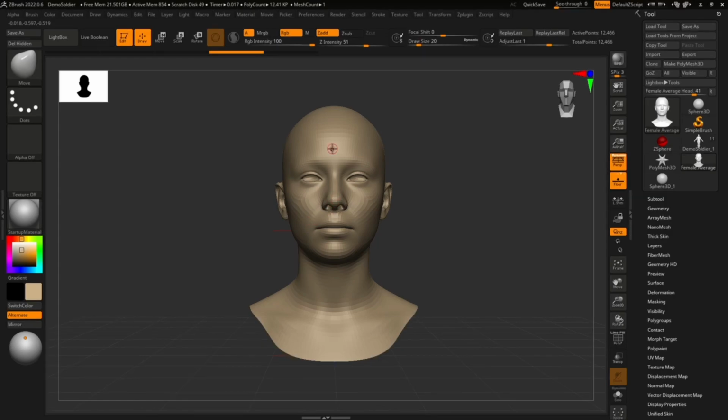In this video, I want to teach you how you can solve broken symmetry and how you can use symmetry in different situations, even with different pose model.